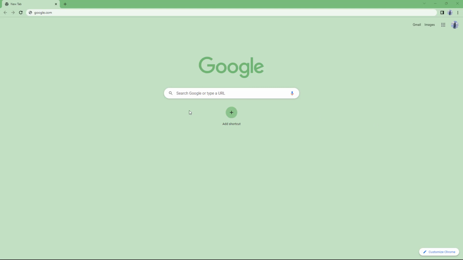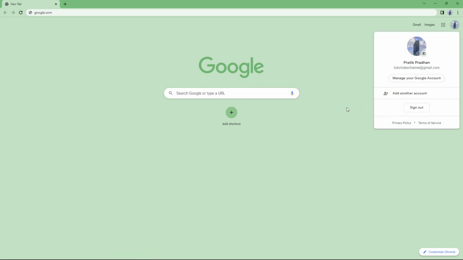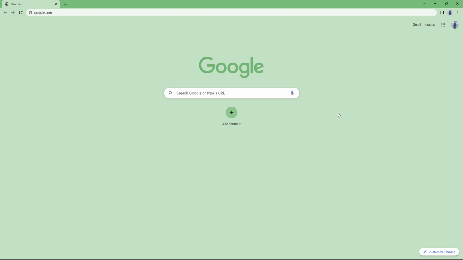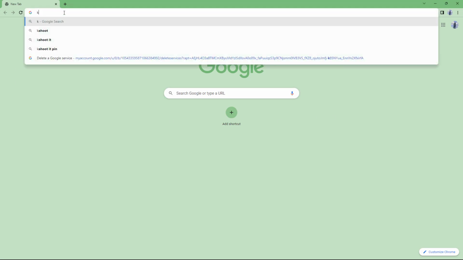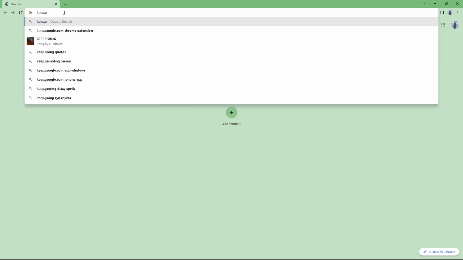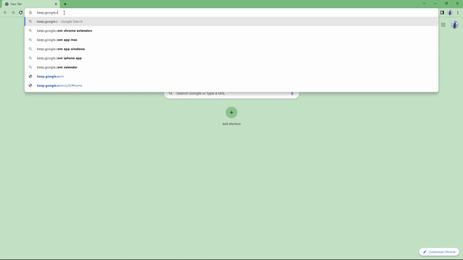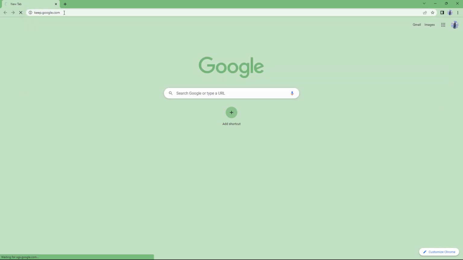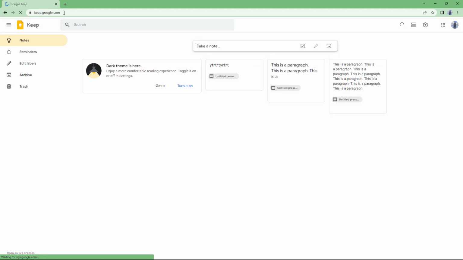So Google Keep is a web-based application, and to access it, first of all, you need to be signed in onto your Google account. And once that is done, you can go onto your address bar and type in keep.google.com and press enter, and what happens is that your Google Keep will open up in the browser.